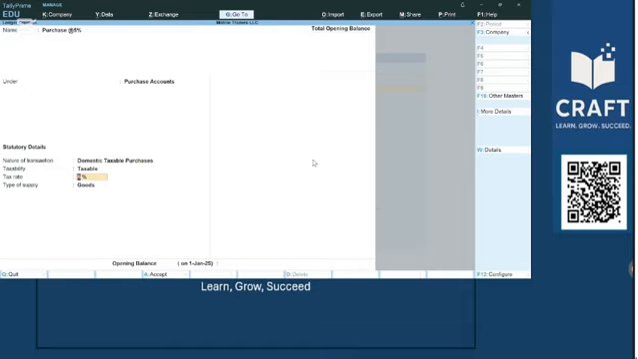And the type of supplies is goods. We are talking about mobile phones here, so we will consider the type of supplies as goods. We also have the facility, if it is a service-based company, instead of goods, you can turn it to services. So let us continue with this and save the data.